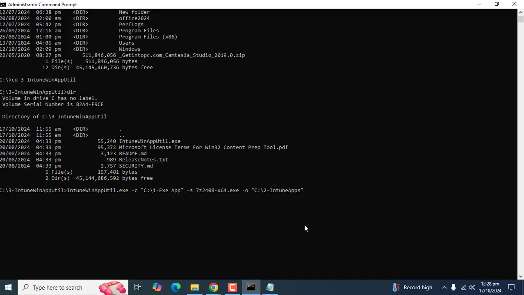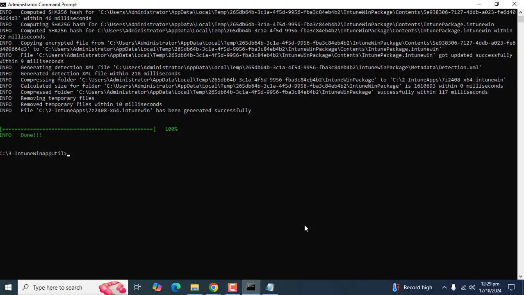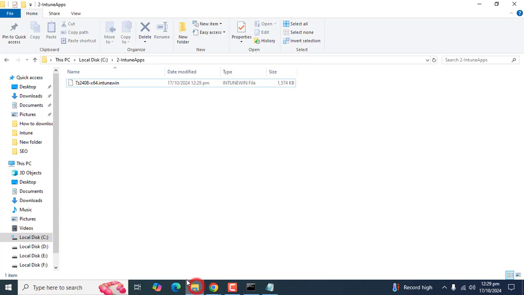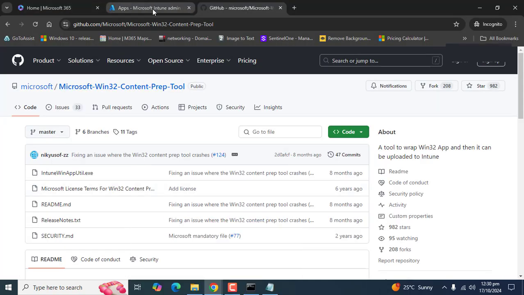Okay, so now let's go ahead and run the command, and it looks like it completed successfully, 100%. That's perfect. Let's go back to the output directory, and here we have the 7-Zip installer file with the extension .intunewin. That's great. So the next step is, let's go to Intune and add that file to Intune.